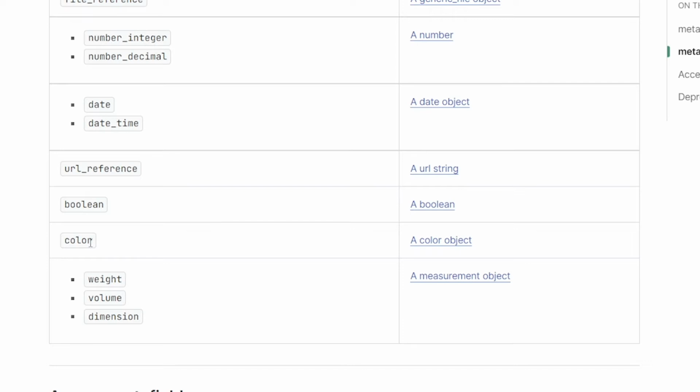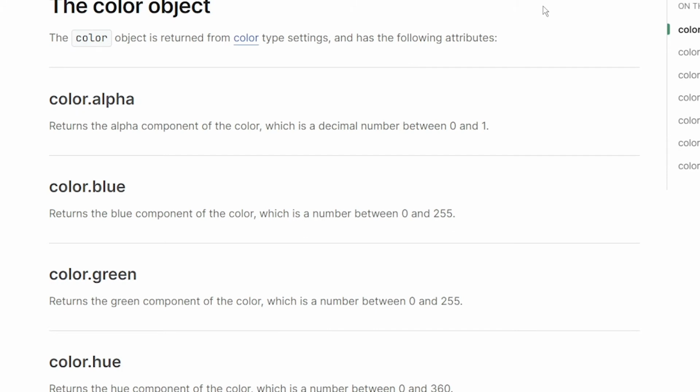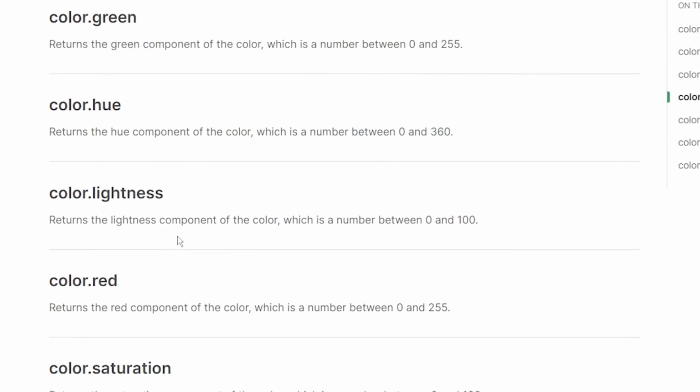In this case, because I am using the color metafield, which is the color type, I can pull more information in case I need that additional information. I can click this link to learn more about the color object, which I did right here. Again, links will be in the description. From this object, I have additional attributes that I can use. Depending on what I'm hoping to do, I can gather these additional attributes and use them in code. For example, I can see a few options: blue, green, hue, lightness, red, and so forth.